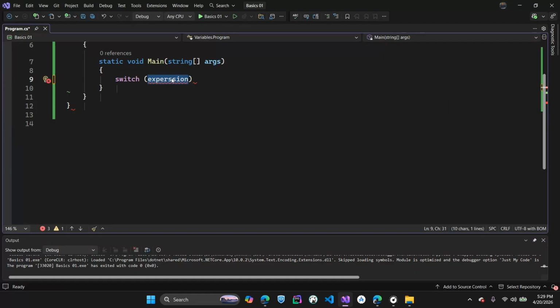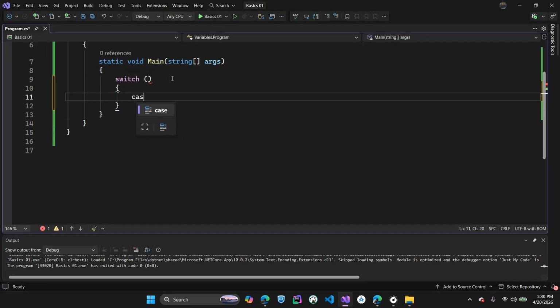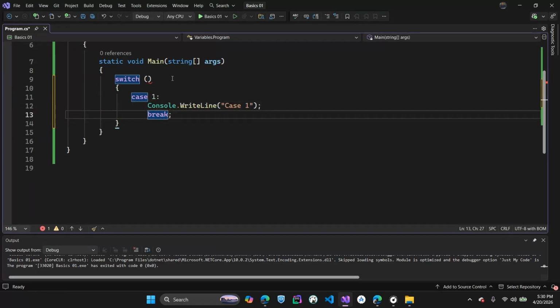The expression is just something to evaluate. I don't know what example to use, but let's just do this. Now we have a case, and a case is the value: case one, case two. In our case, we're going to write the value male, remembering that we're checking the gender.